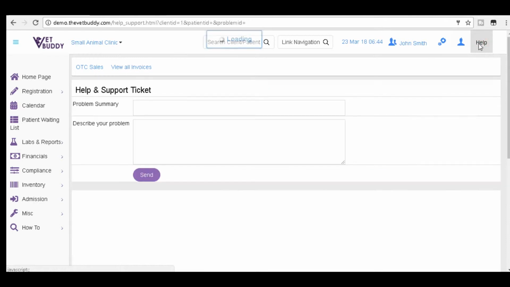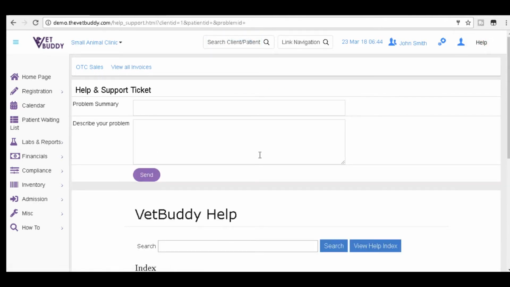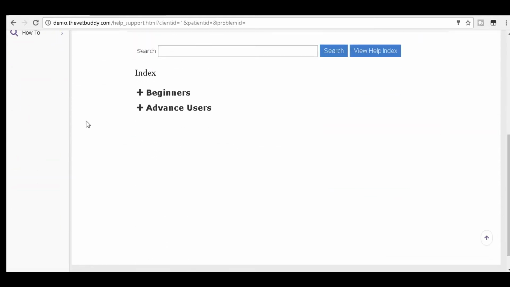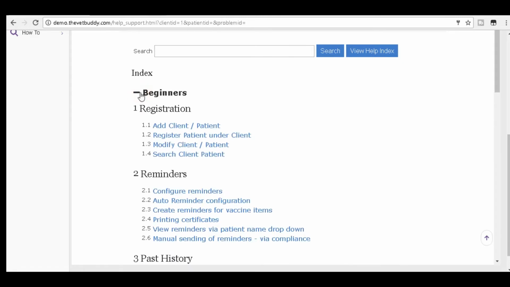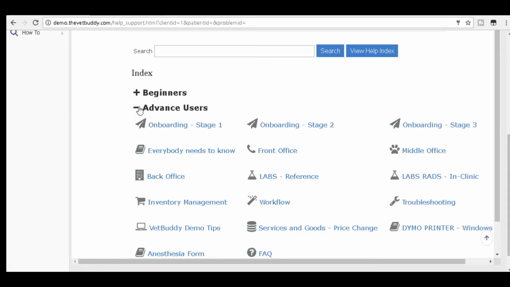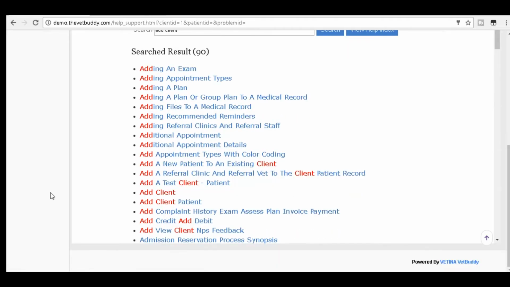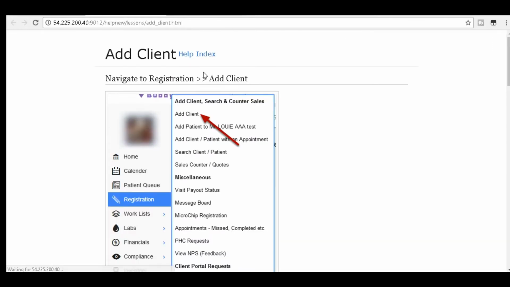If you click help files, you can raise your concern and ticket to our customer care number, and the mail will go to our support team. Within 24/7 they will reply. We have given beginners files also, plus advanced users files, so you can check all the files. Suppose you want to search how to add client, just type that and search, so you'll get all the relevant details. So here you can see with pictures all the details we have given.